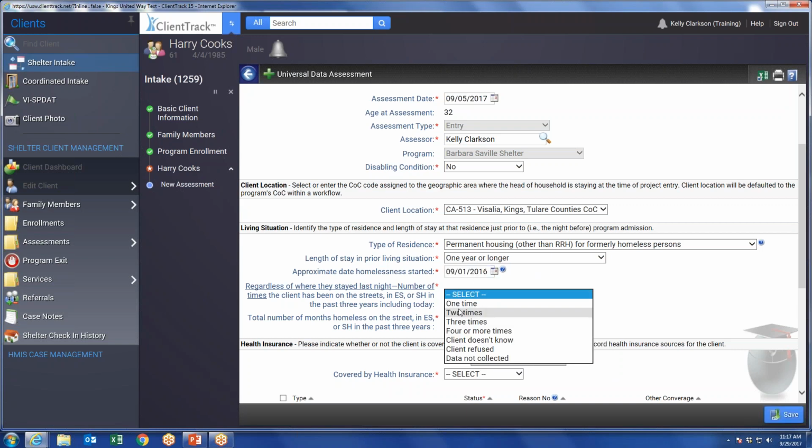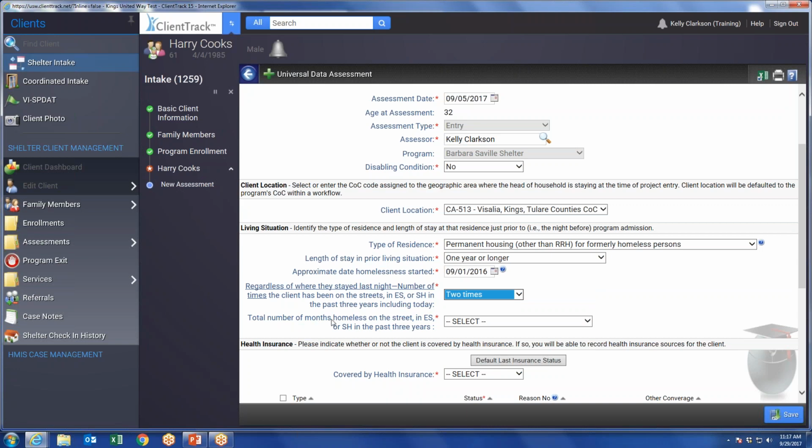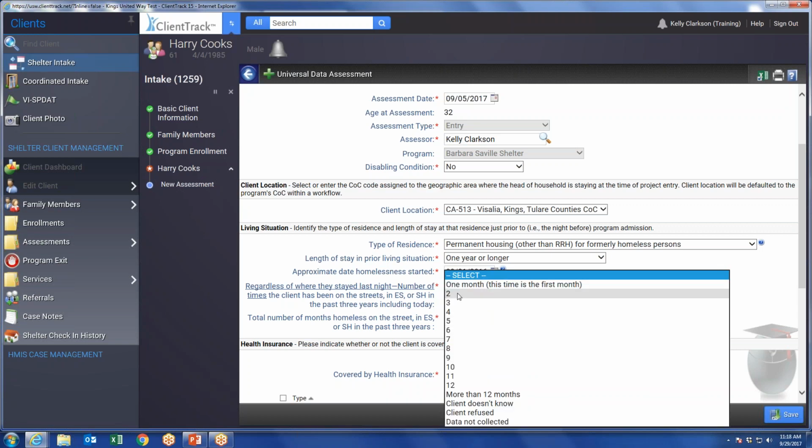Enter how many times they were homeless in the last 3 years. So this is the episodes of homelessness. And then the total number of months. So if I indicated 2 times here, we're assuming that within the 2 times, we would have to inquire about how long they were homeless those 2 times, and then we would go ahead and select the number of months.